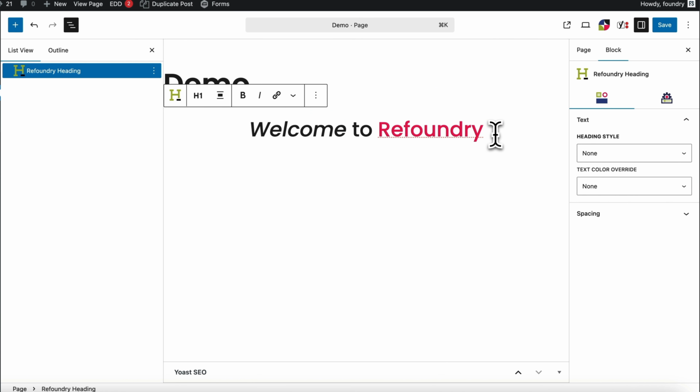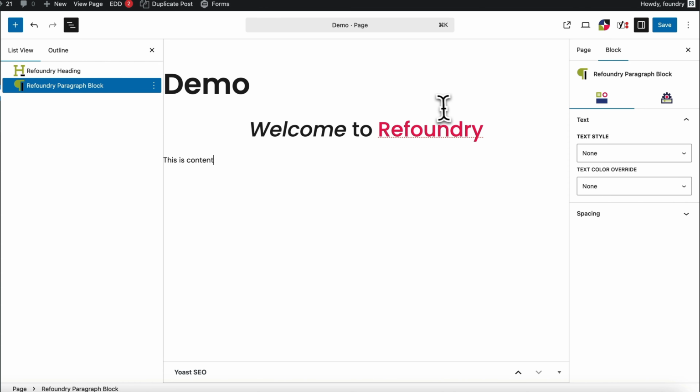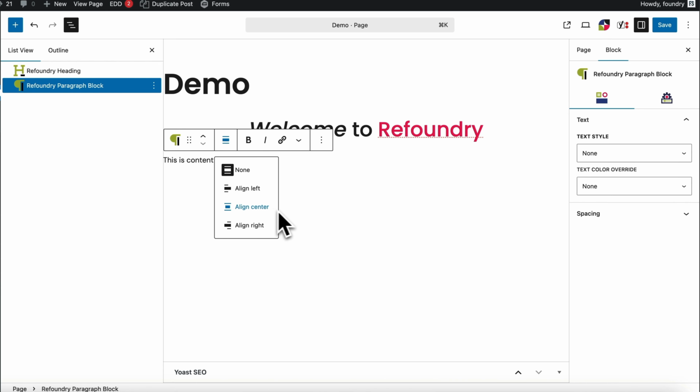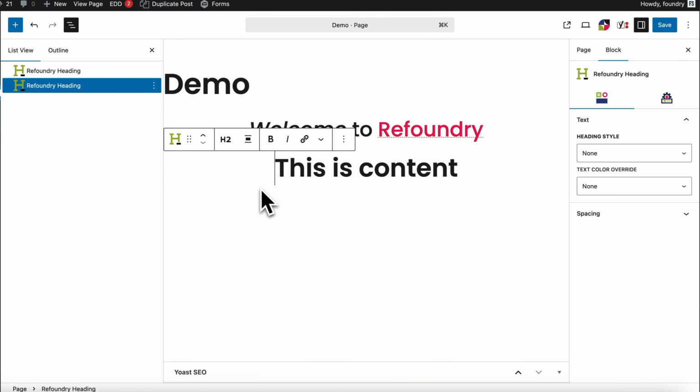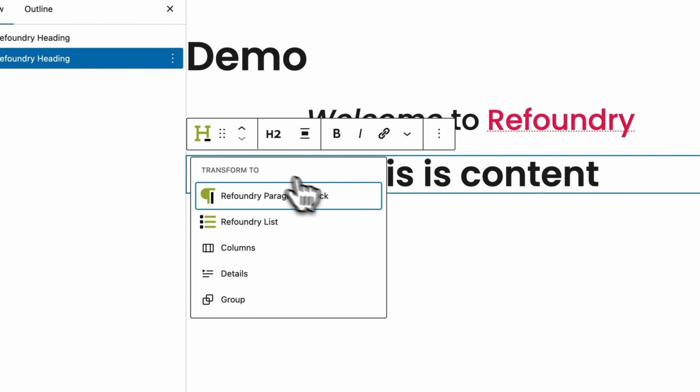Next, I'll add a paragraph block. I can then transform it into a heading and back to a paragraph, without having to retype the text. I can also transform it into a list.